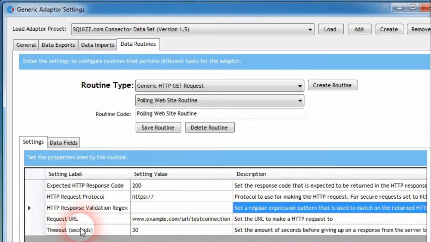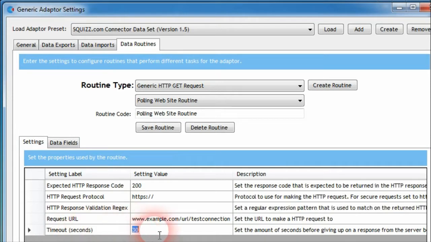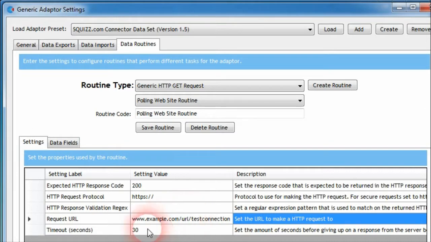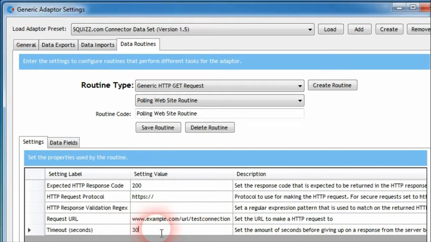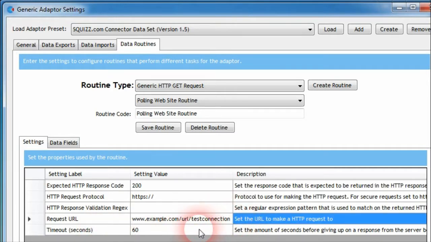So once that's done, we can also specify the timeout. So how long is the connector willing to wait to get a response back when calling this URL? So by default, it's set to 30 seconds. You may want to reduce that to 10 seconds or make it as long as 60 seconds, depending on how long you think that the connector should wait for. So you generally want to keep it at quite a small value, unless it is doing a lot of processing that is happening on the other side of where the web service is getting called.